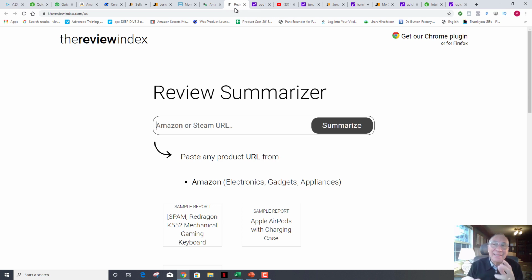and I'm not going to demo it here, but it enables you to see all of the characteristics of a product and how those characteristics are reviewed. So when you want to improve on a product, this is a really powerful tool.